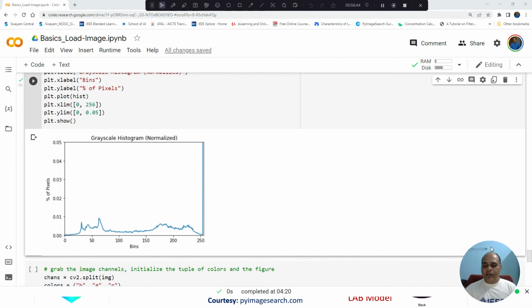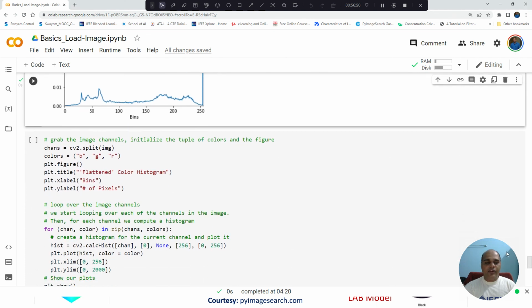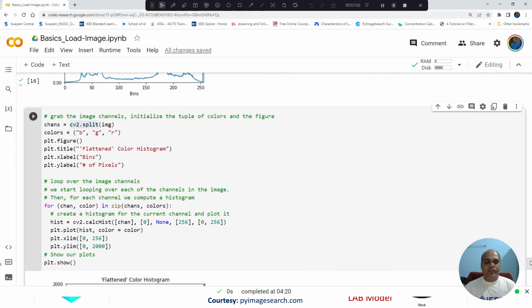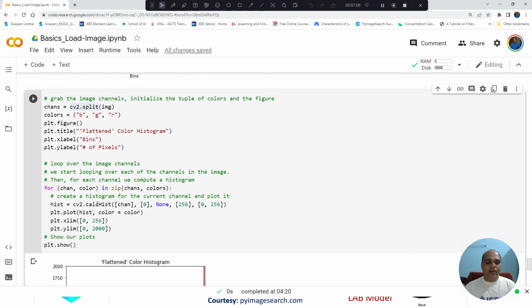And next, we are going to compute the color histogram. For computing the color histogram, we are going to split the image into separate R, G and B matrices. Then for each matrix, we are going to compute the histogram. We are going to do that using a for statement. Here I am going to take the channels one by one and compute the histogram. We compute the histogram for only one channel, so we have specified it as 0.